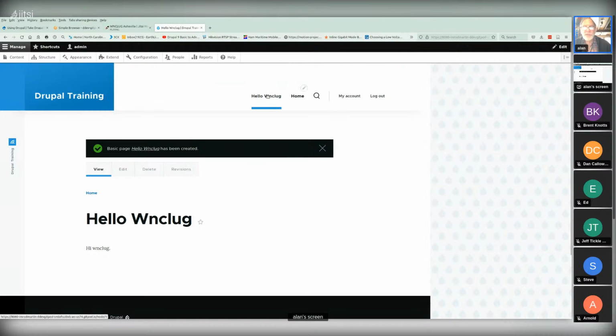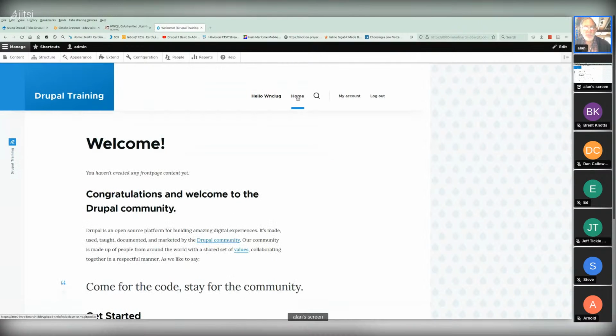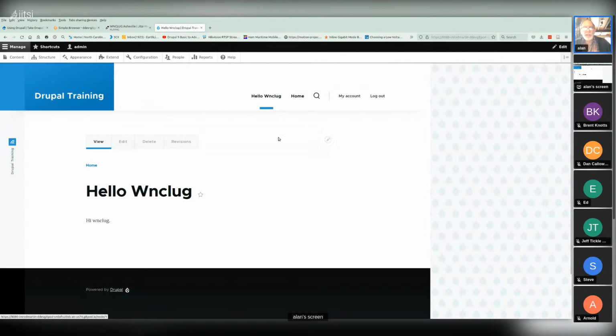And you can see that the menu across, it used to be just home. Well, now we have that page that we created. And it's that easy to create a Drupal website and to create some content.